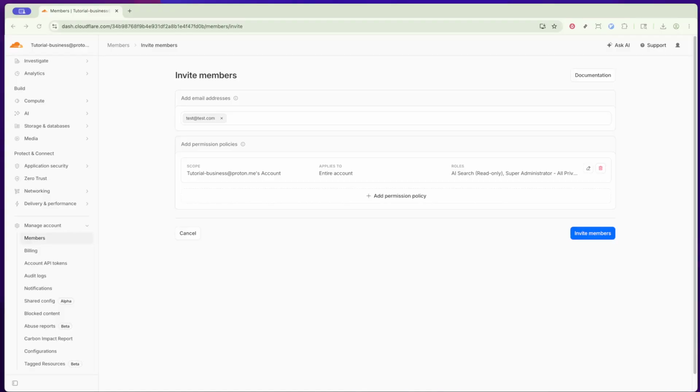Cloudflare will then confirm that the invitation has been sent, and you should see a notification indicating that the process was successful. And that's it. You've now invited a user to your Cloudflare account. They'll receive an email with instructions on how to accept the invitation. Once they do, they'll have the access you assign them, and you can collaborate more effectively.